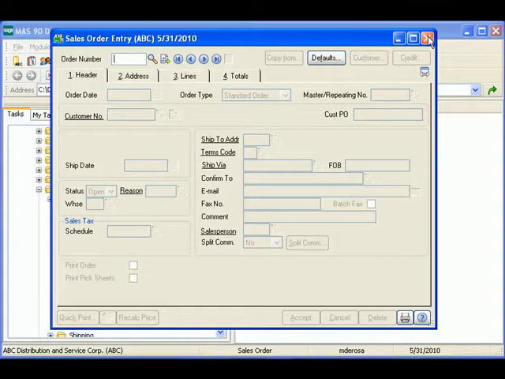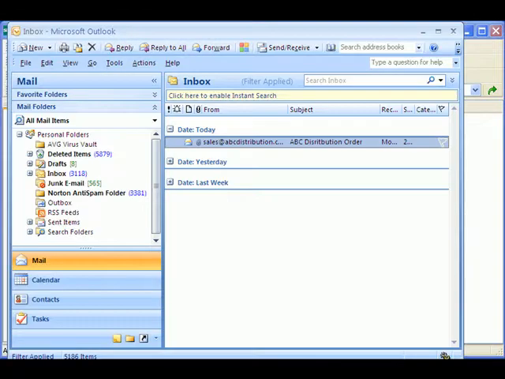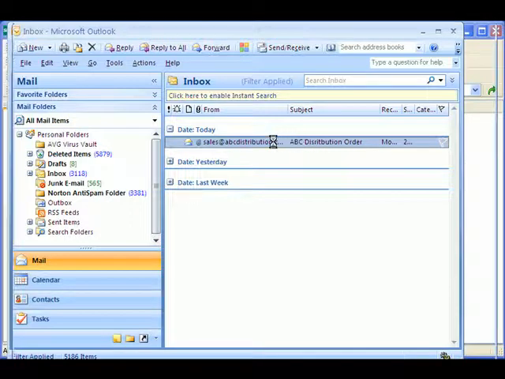Now let's close sales order entry, and let's take a look at what that email message would look like. I'm going to bring up my Outlook inbox, and here's an email that I did earlier today. Same message though. It's from sales@abcdistribution.com, which is our selling company, and it was sent to me, and the subject matter says ABC Distribution Order. If I double click on my email message, I will get to see that standard message.